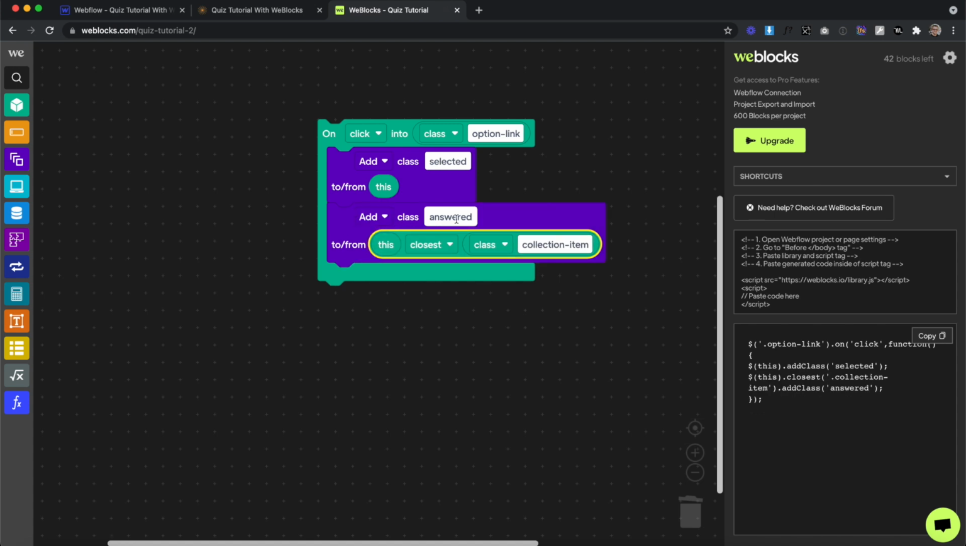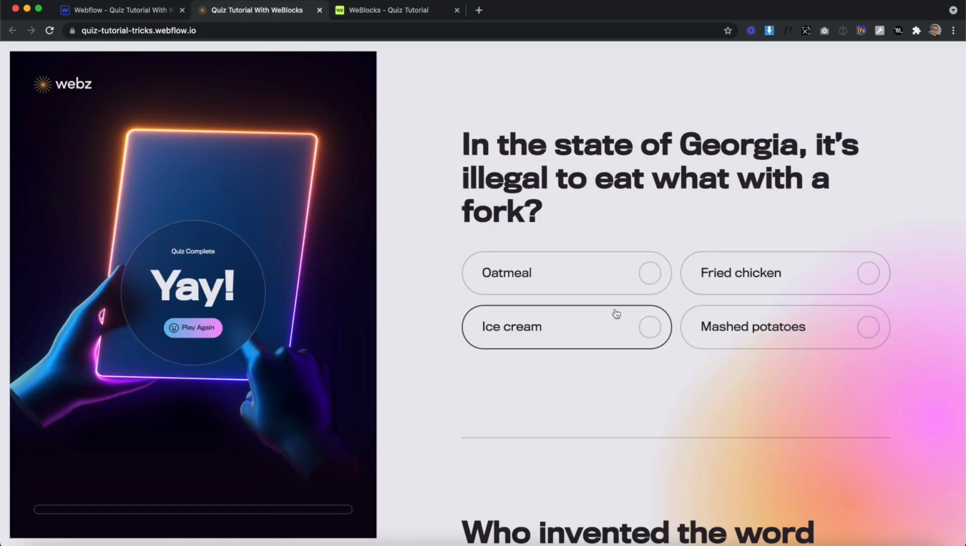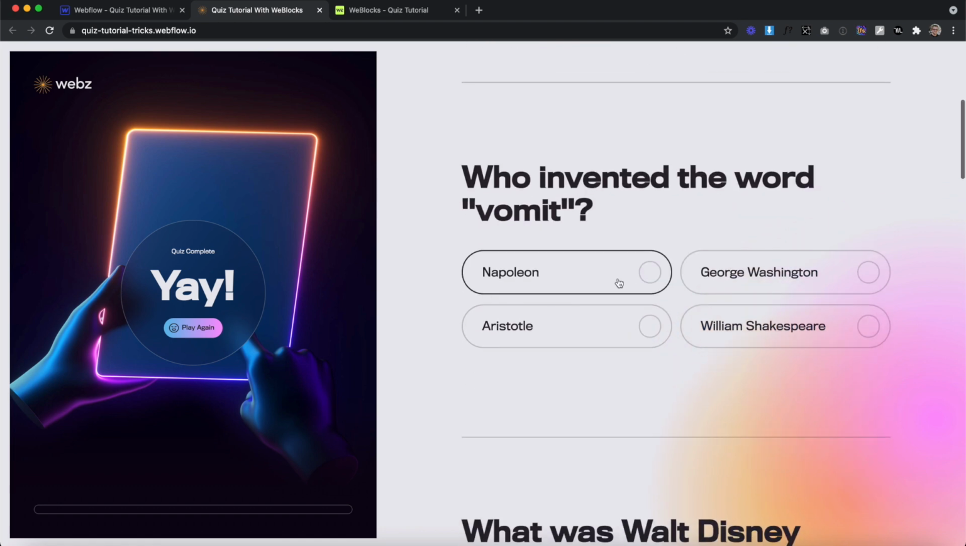So now we're going to add a combo class of answered onto the collection item that's a parent of the link block we clicked on. Let's copy this code and test it. And on our live site, sure enough, after we click on an option, we can't click on anything else inside that parent anymore, but we can still click on other options on the page.